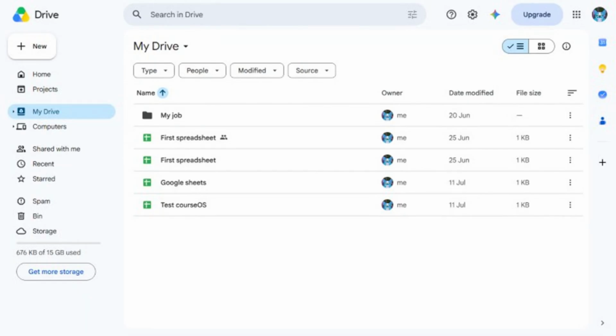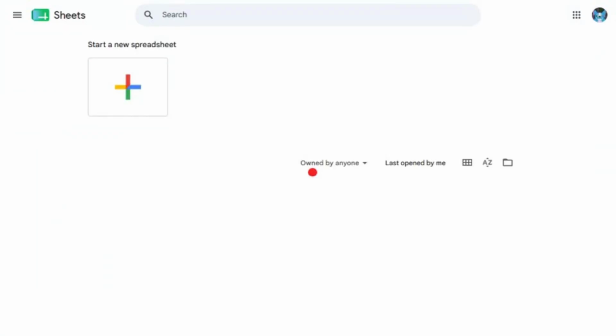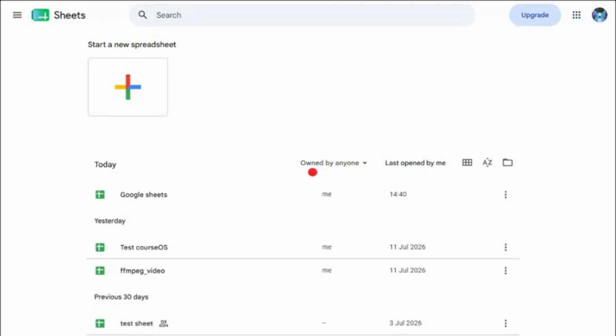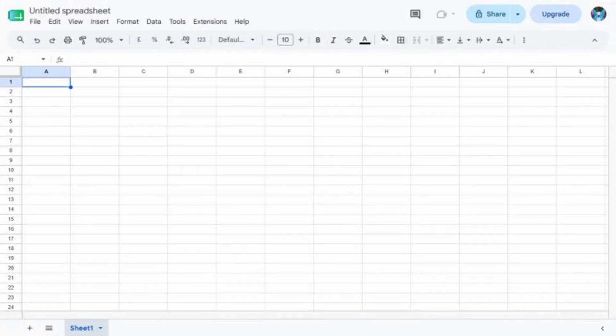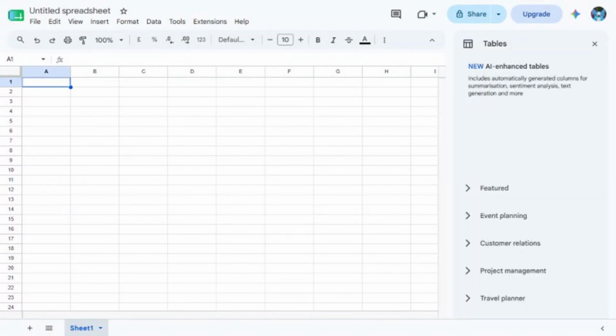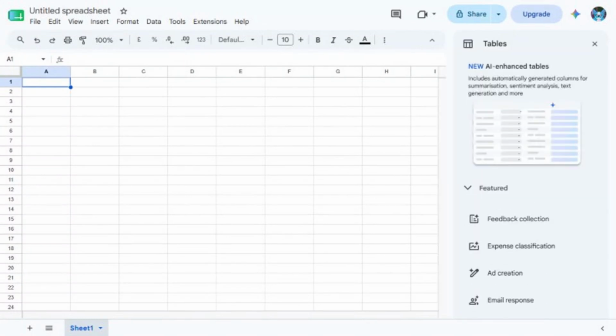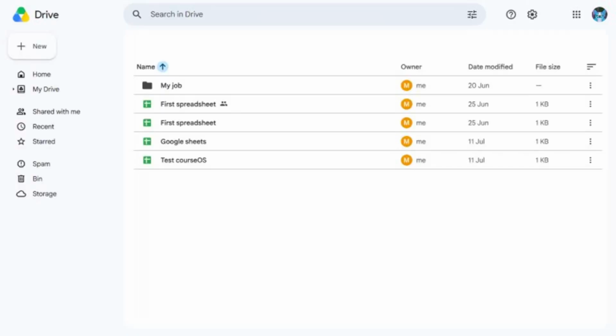The fastest way to start a new spreadsheet is to go straight to sheets.google.com. Click the blank spreadsheet card, and a new file opens instantly, ready for you to work in. This is the shortcut worth bookmarking if Sheets is something you open every single day. No extra clicks through Drive, no waiting for a folder to load first, just a clean, empty grid the moment the page finishes loading.